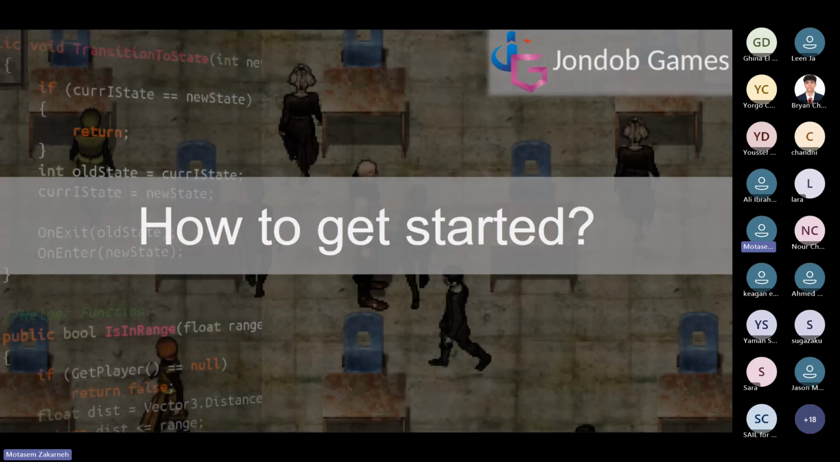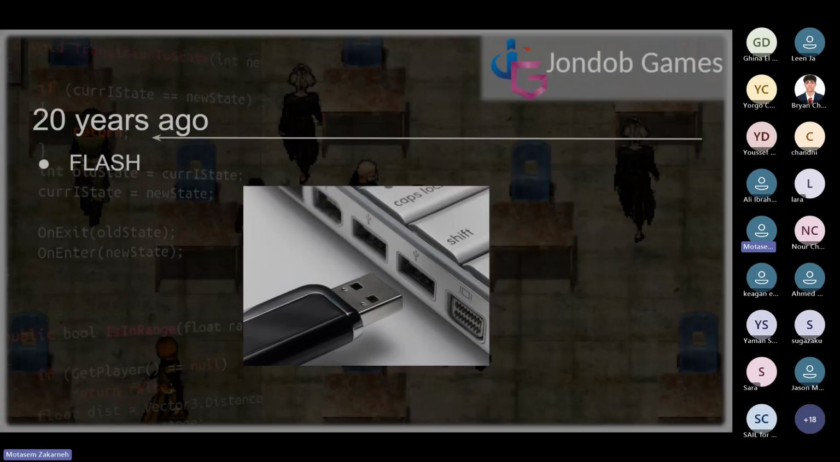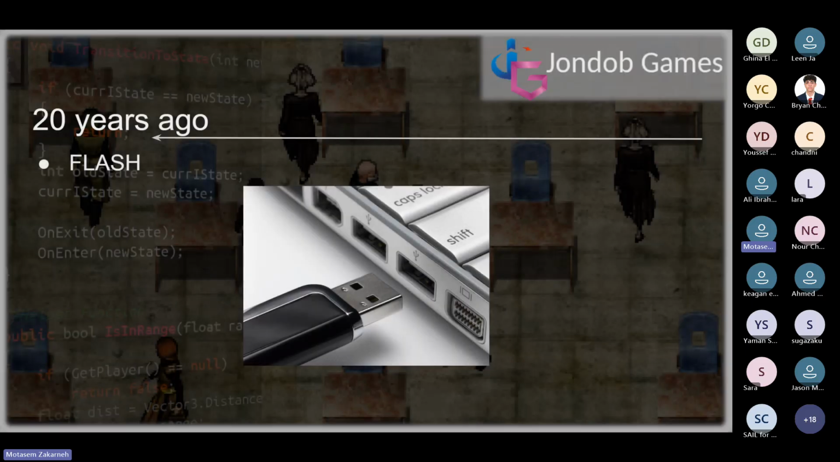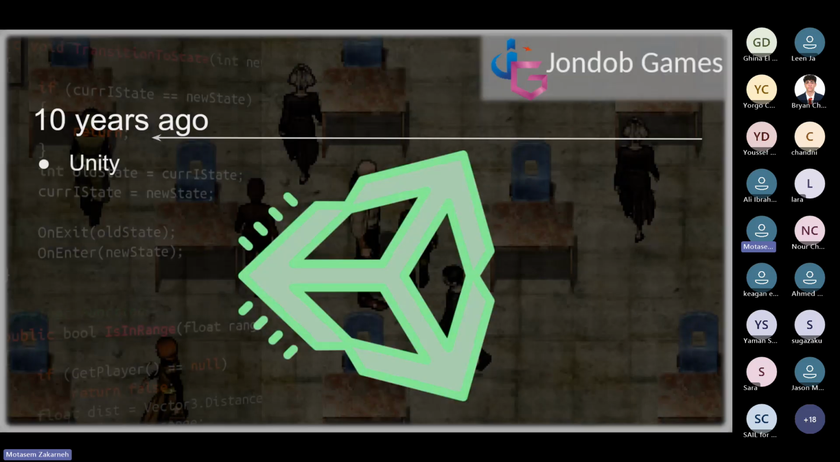So the question is, how can we get started? Well, if you were to ask me 20 years ago how we would get started with game development, my answer would be Flash. Well, not this Flash, but more like this Flash, Adobe Flash. It was basically the ruling platform. If you wanted to make games, you would just get started with Flash and make all kinds of web-based games, and it was very good.